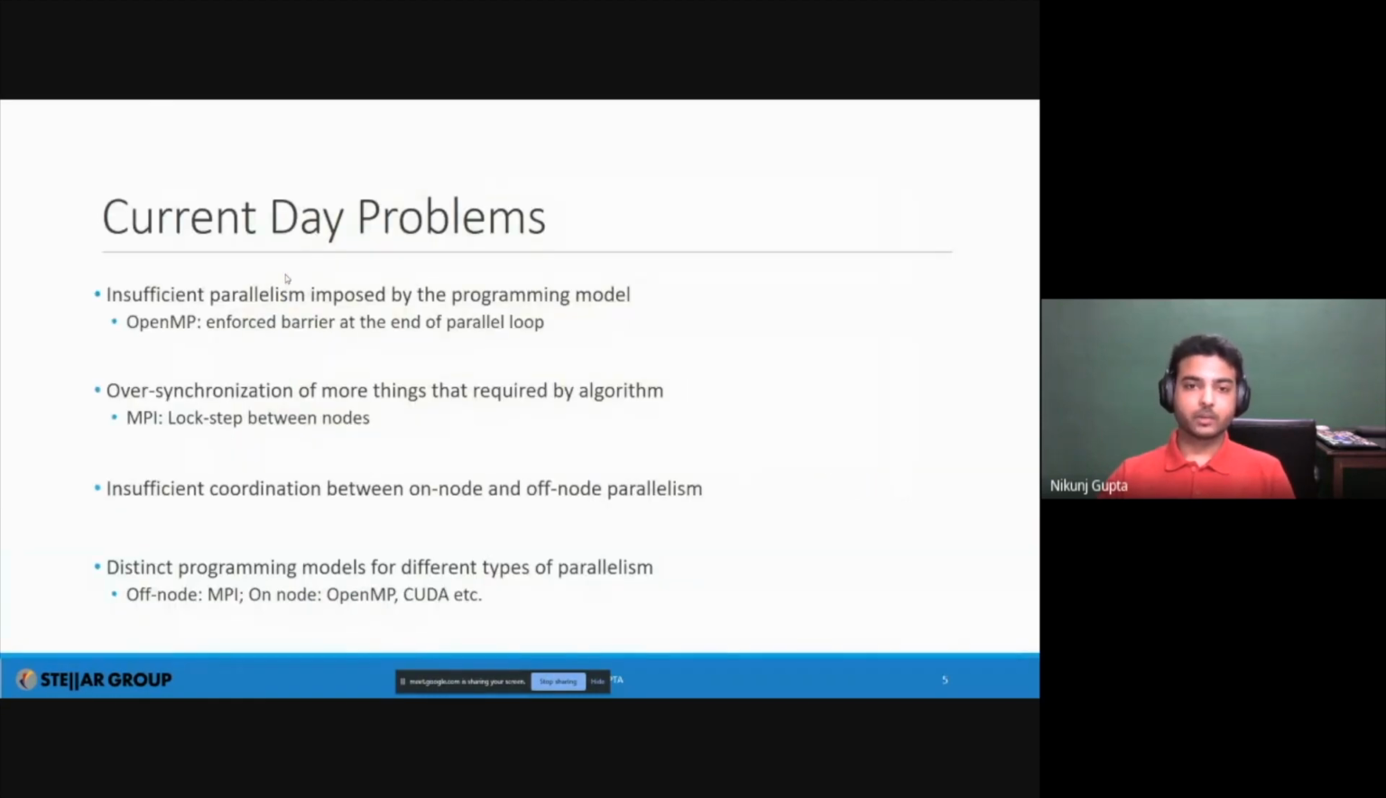So, the current day problems. We need to realize that we have problems with the current day implementations of parallel runtimes. Most of the codes that are written in today's age are based on MPI and OpenMP. And if you are a GPU programmer, then you have OpenACC, you have CUDA, and other such programming frameworks. And all of these have some sort of deficiencies. So let's talk one by one on what the deficiencies are.